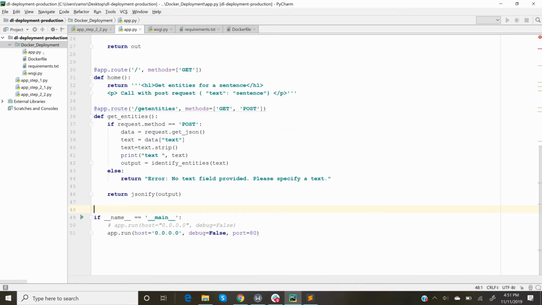Now we will go through all the 4 files that are here that are essential to create our Docker container. So we just looked at app.py. It is same as previous with just addition of port is equal to 80.